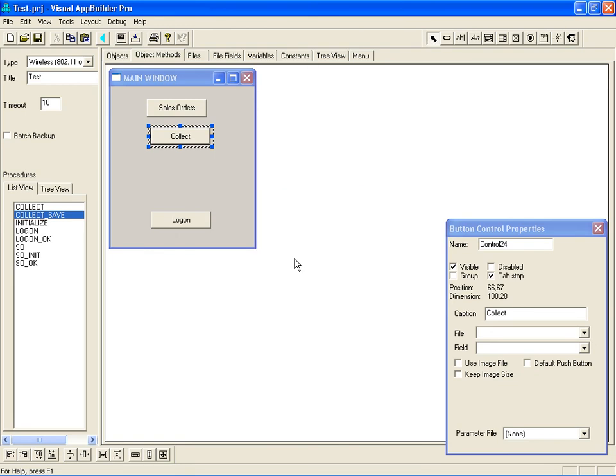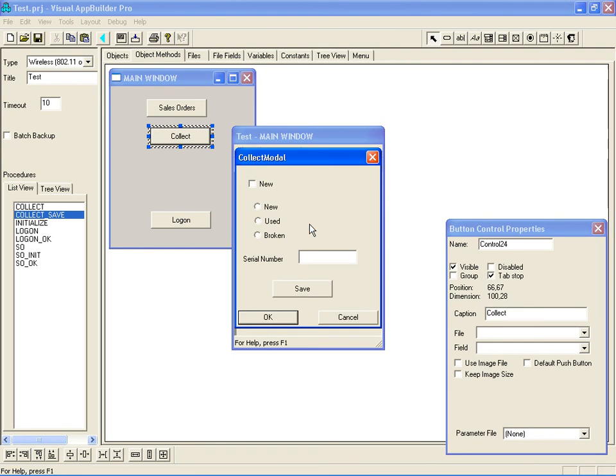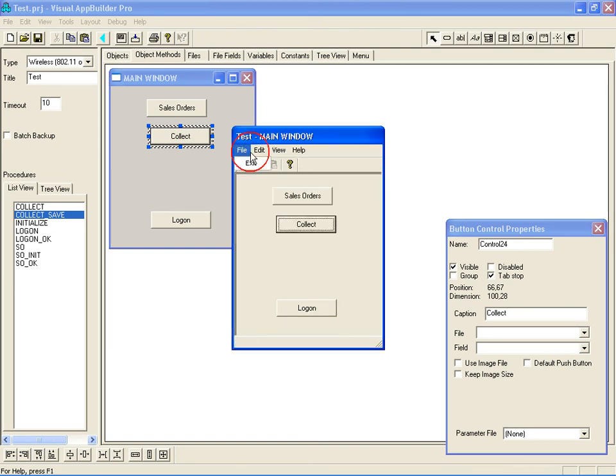And let's try running that. We'll click on the collect button. It brings up our collect modal dialog box. We can either check or not check our new button. We can select a condition, and we can type in a serial number. When we click the save, we'll notice that our serial number has been cleared, and so we can be assured that our record has been saved. So this is how you would go about building a flat file with the data that you're collecting. We can just choose cancel to exit out of the application.